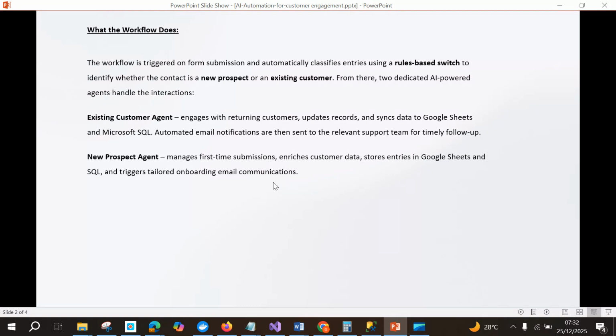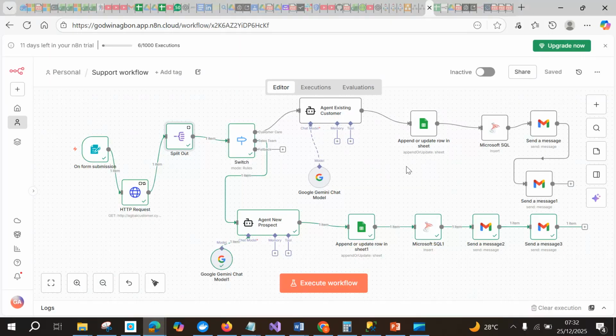So let me go without wasting much time. Let me show us the environment and what we are actually using. This is the editor, the workflow environment. This is where I developed it. If you have a look at the first trigger, the first node that you are seeing is on form submission. When a form is submitted, it follows through these workflows as I was saying.